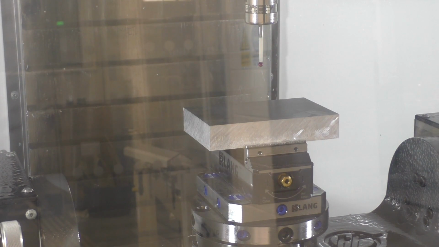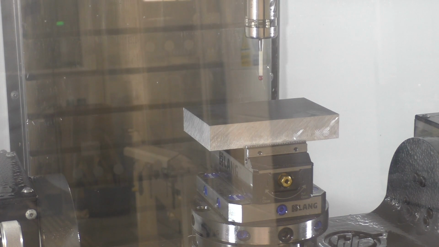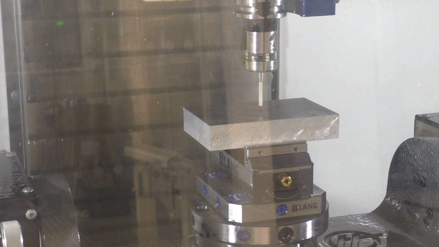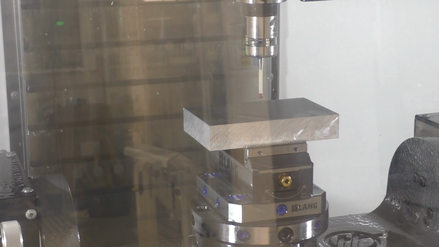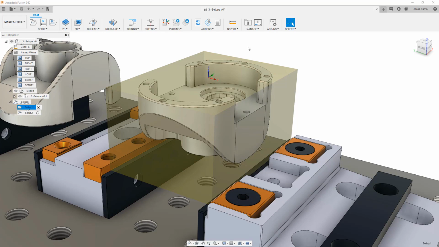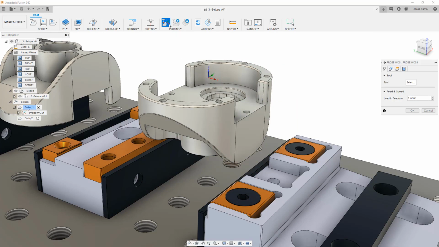It is important to note that while WCS probing is fully integrated into Fusion and doesn't require an additional download or serial number, it is only available when supported by your machine tool controller. So be sure to check this before attempting to use this functionality. To create a WCS probing operation, I will navigate to the Probing tab and select the WCS probe function. This will create a WCS probing operation in my feature tree under my active setup and bring up a WCS probing dialog.